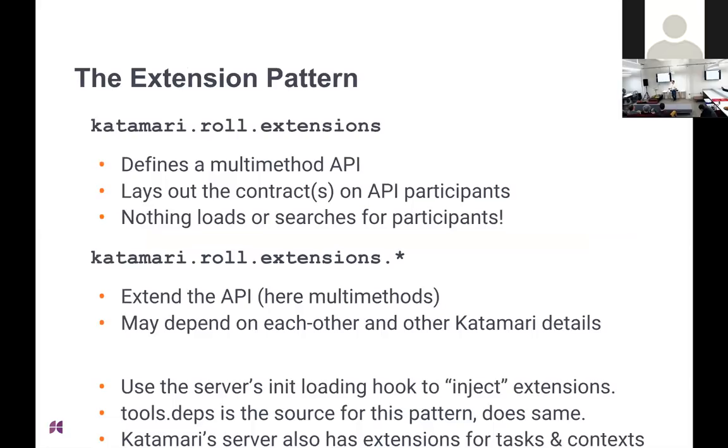The basic pattern is you have a namespace called extensions that has a multimethod API. And you have a bunch of other stuff under that same extensions package that is not required by anything else, that you rely on the user to load as the user wants it, that extends that multimethod API with appropriate behavior conforming to the contract. That's it. There's kind of nothing else more to explain here.